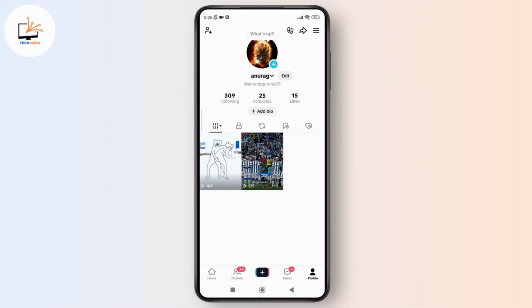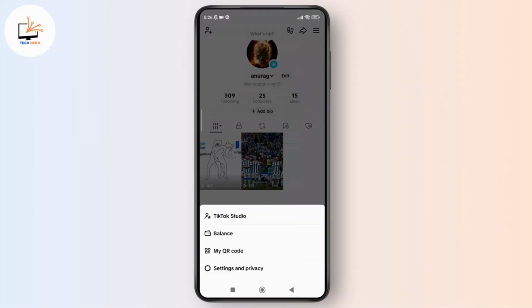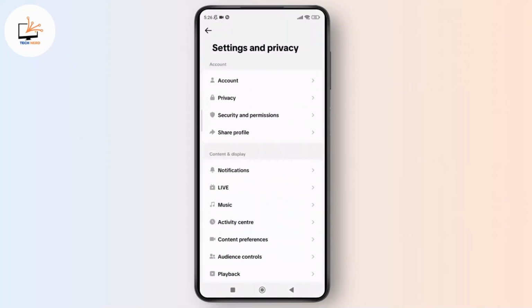And once you tap on it, a pop-up menu will appear. From that menu, simply tap on settings and privacy. And now here, once you're inside the settings and privacy, at the top you can see the option labeled as privacy. So simply tap on that.